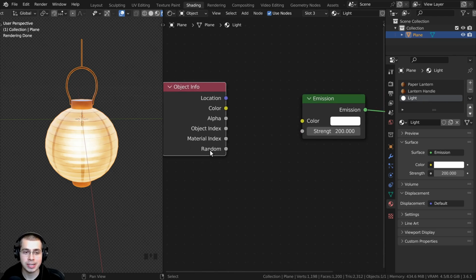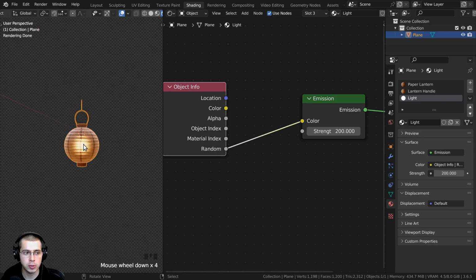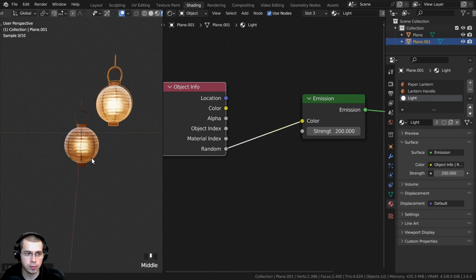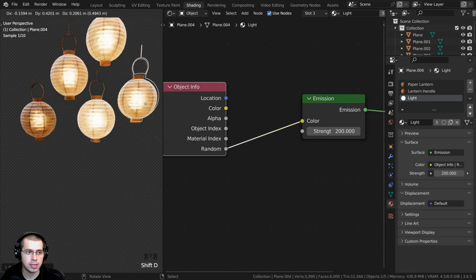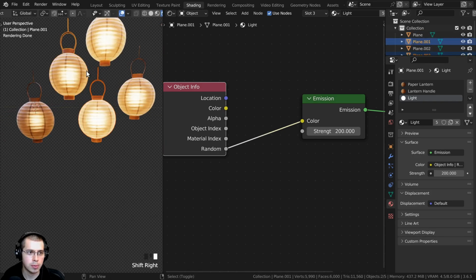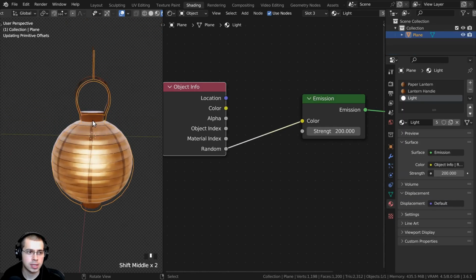Now each object is randomly going to be a different color from white to black if we put the random into the color. So let's put the random into the color, and so now each time I duplicate this, it'll be a randomly different color from white to black. You can see if I duplicate this, like this one's darker and this one's lighter, and if I continue to duplicate these, this one is like the most light, so they're going to be randomly different colors. So I'm just going to delete those and keep this one.